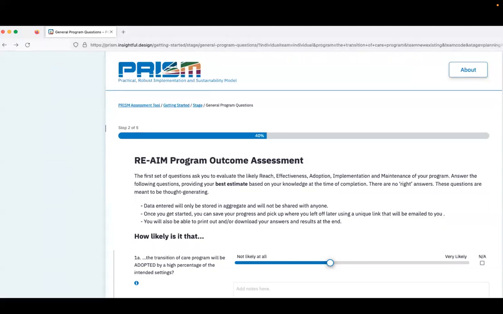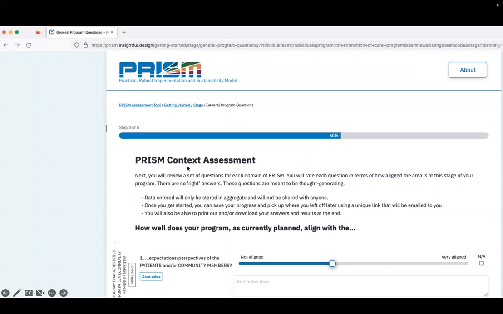The second step of this web tool requires you to complete 2 sets of questions. One is based on the REAIM outcomes and asks you to consider how well you anticipate your project will perform on each of these outcomes. The other set of questions are based on the PRISM contextual domains and ask you to consider how well your project aligns with key contextual factors that can influence the success of your project.